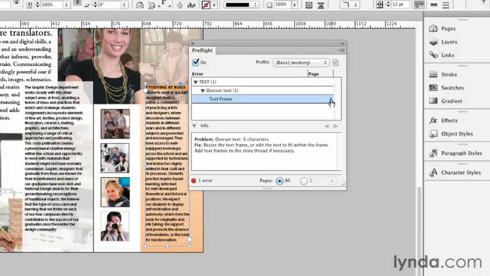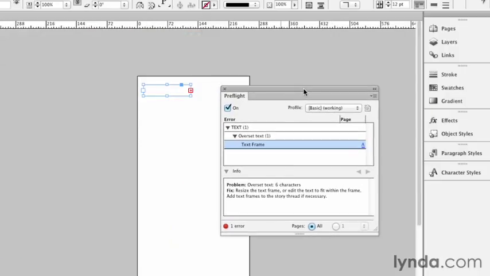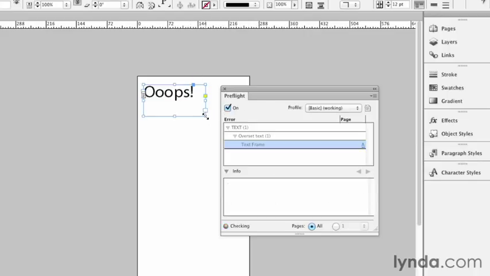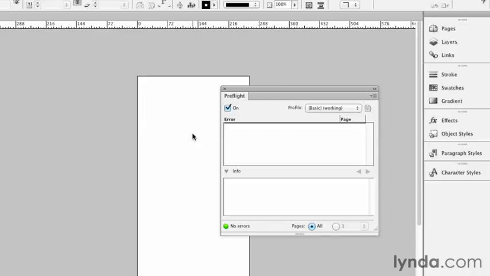Let's look at this other one, too. This jumps me to the master page. There seems to be a text frame here which is completely overset, no text at all. Let's make that a little bit bigger. Oh, yes, well, I suppose I don't need that, do I? Let's go ahead and delete it. I'll just hit the delete key, and you can see the error goes away from my pre-flight panel. Now I've got a green light.